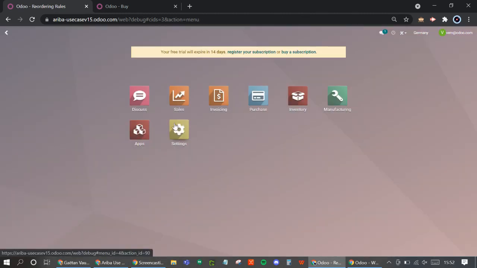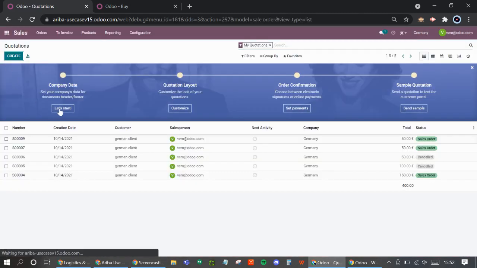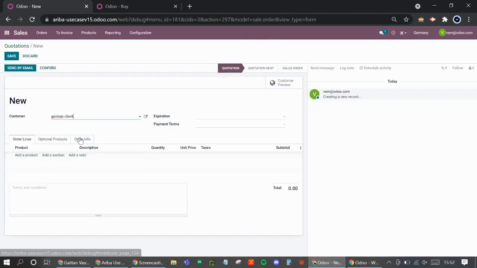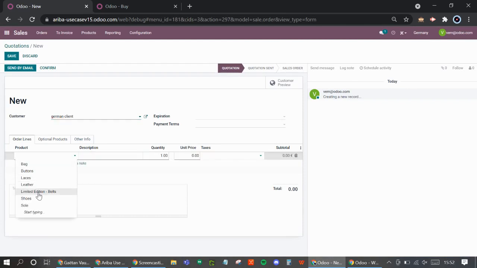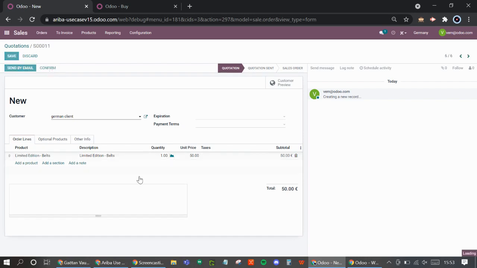So I'm ready to receive my order from the German client again. Perfect. They really liked the product, and they immediately want to receive something. They don't want to go through all the process steps as we described before. So I'm confirming this order.